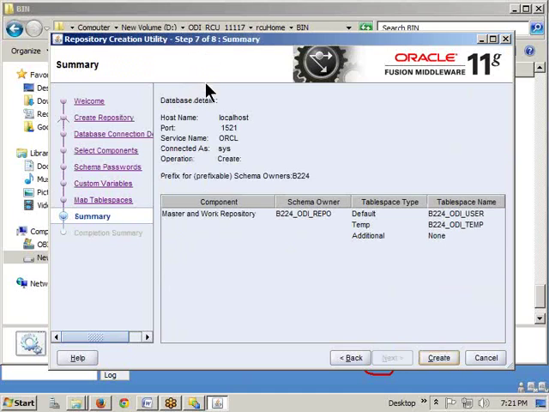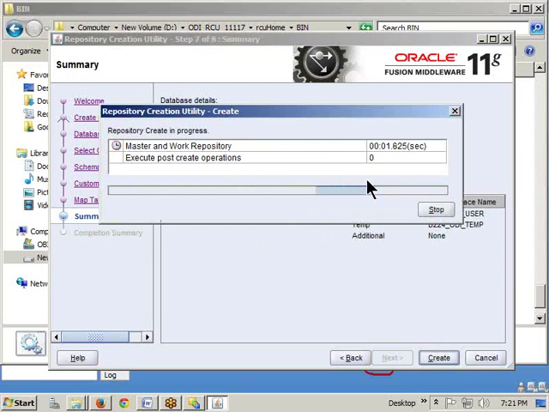Yes, 7 of 8. So the database details are localhost, 1521, ORCL. The database is connected as the sys user. That is the administrator user. Operation is what? Create. So it's trying to create one schema. This is the schema it's creating. If I click on create, then it starts creating.